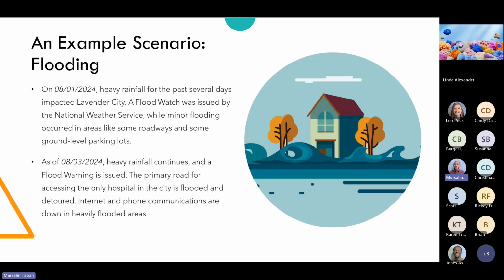On the 3rd of August, a couple of days later, we have continued heavy rainfall. And perhaps as a direct result of the heavy rainfall, a flood warning has been issued. The primary road for accessing the only hospital in the city is flooded and detoured. We also have internet and phone communications that have been impacted, and these communications are down in heavily flooded areas.